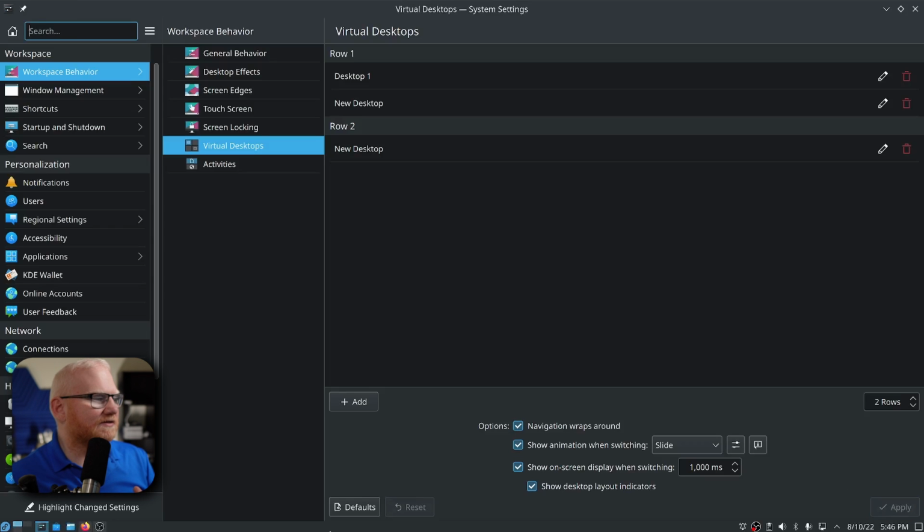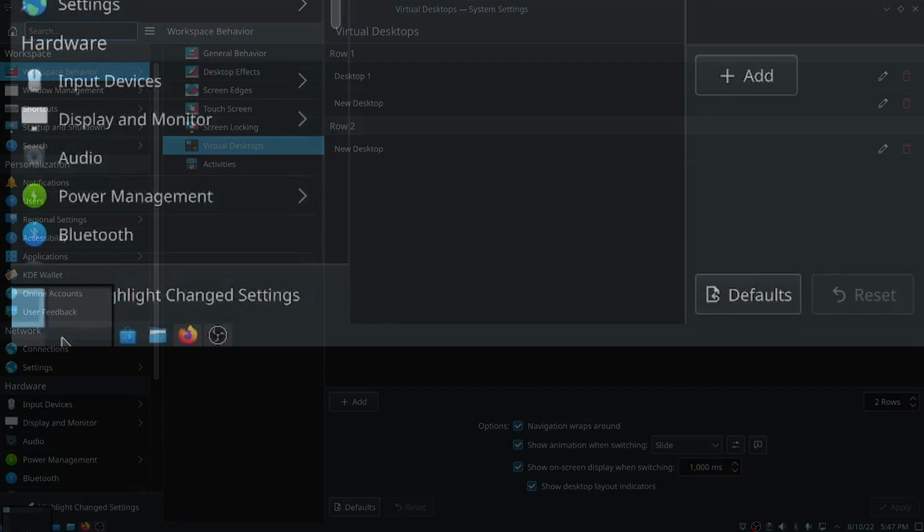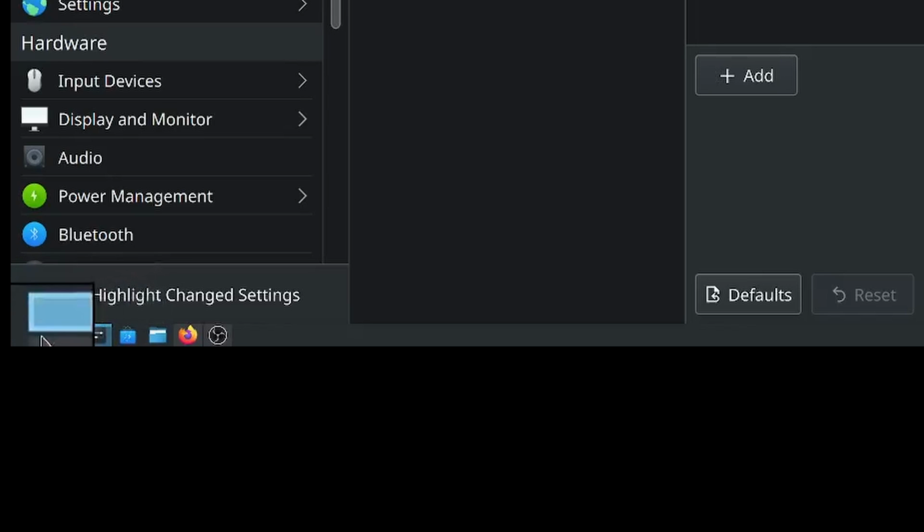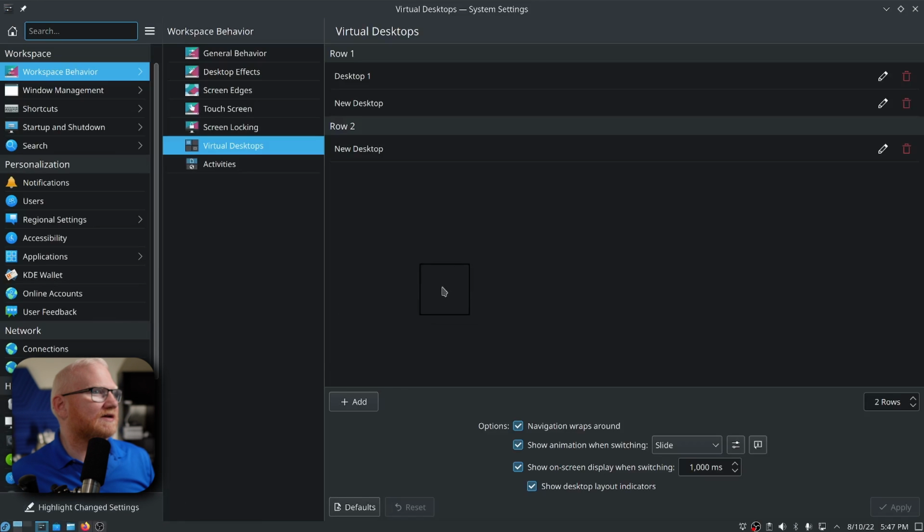So if I hit apply, now you'll see down here, I think I can do this. Yeah. So you'll notice right down here, there is a little icon. You'll see 3 of them, 2 in one row and 1 in the bottom. That's because I have 2 in one row and 1 in the bottom here. And let me get rid of my magnifying now. There we go. We'll talk about that in another video.